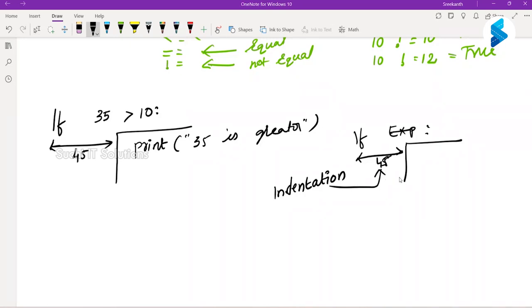If this expression is true, I want this set of statements that are in this block to be executed. And if I want these statements to be executed when this is true, I have to push those lines 4 spaces within the if condition. That way we are saying these statements belong to this block. Am I clear? Yes, sir.